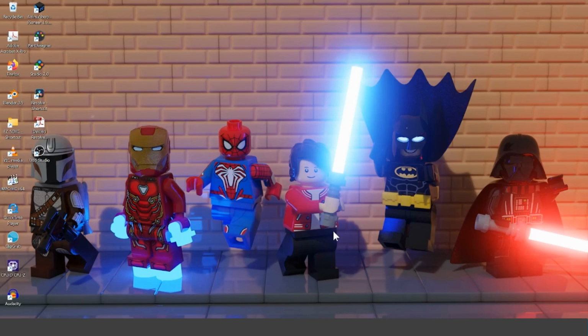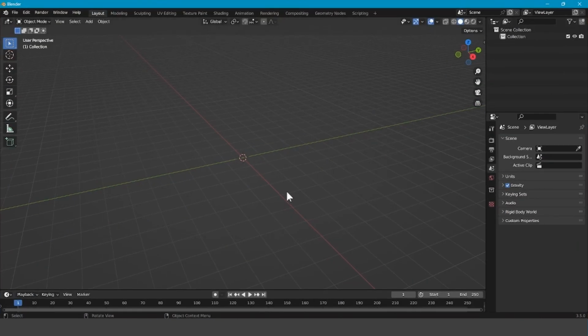Hello and welcome. Today I'm going to be showing you how to set up your models and how to set up your minifigures in Blender, plus how to set up the render settings.